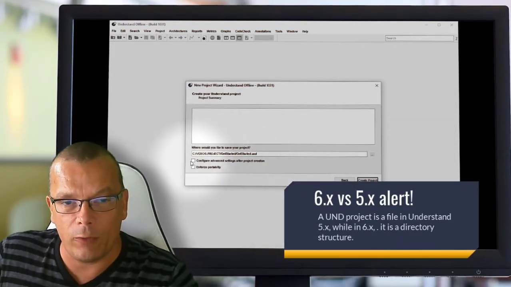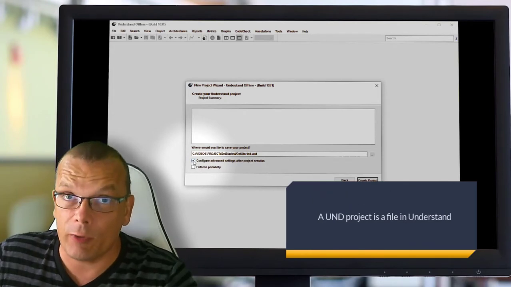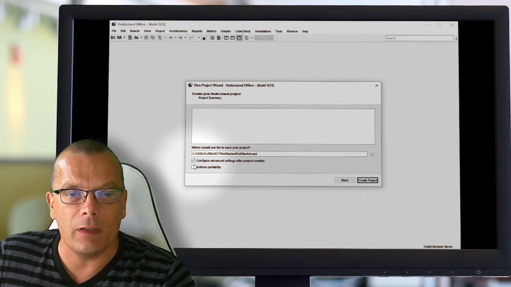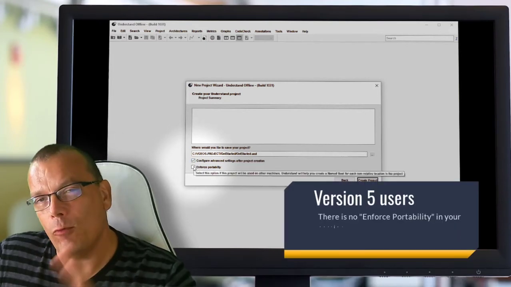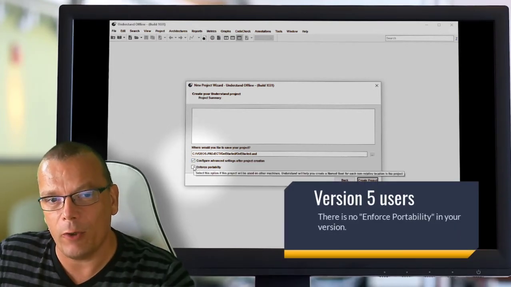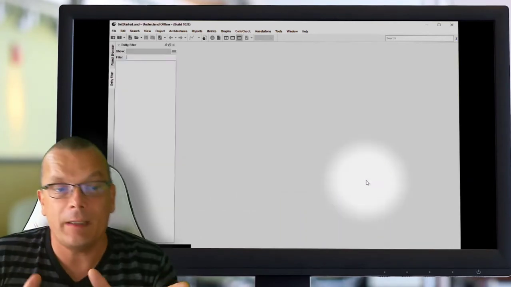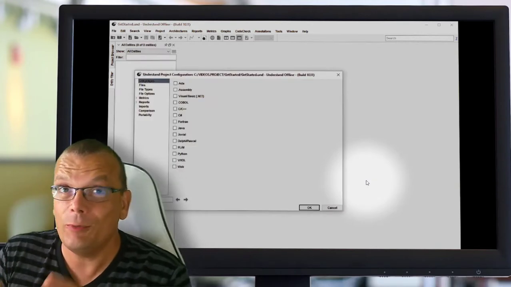I will also configure advanced settings after project creation. That will let me set up all what I need. And then I will select enforce portability. I will explain in a future video what this is about. We'll create the project. So right now, I have created a project with nothing in it.